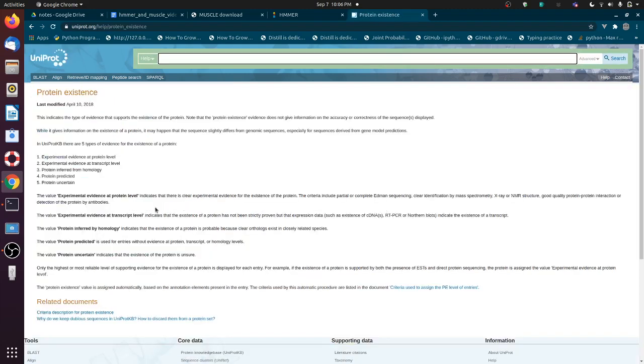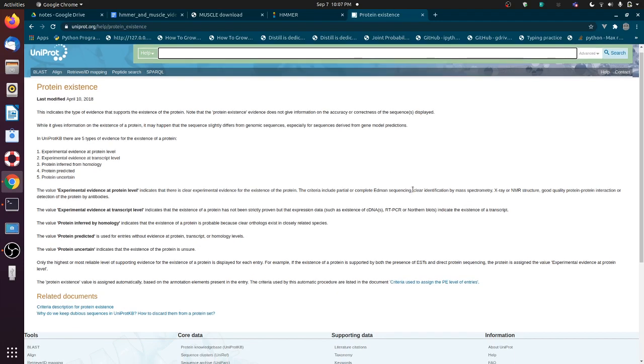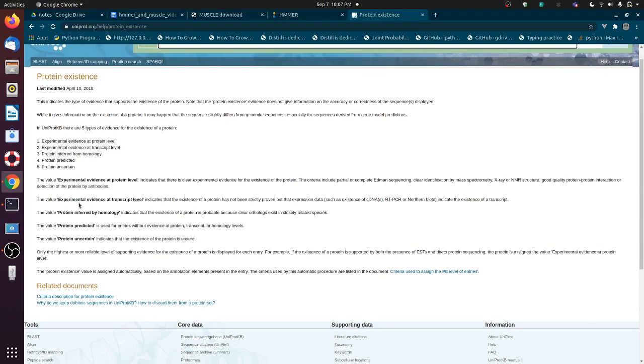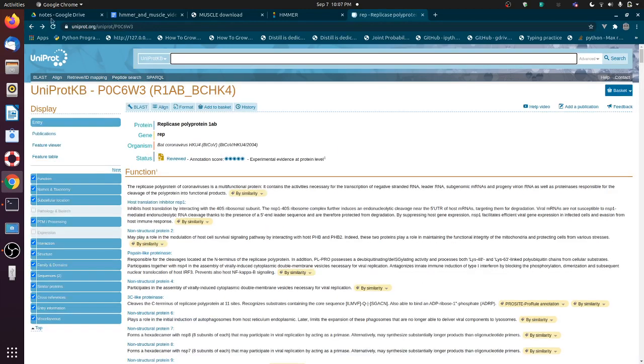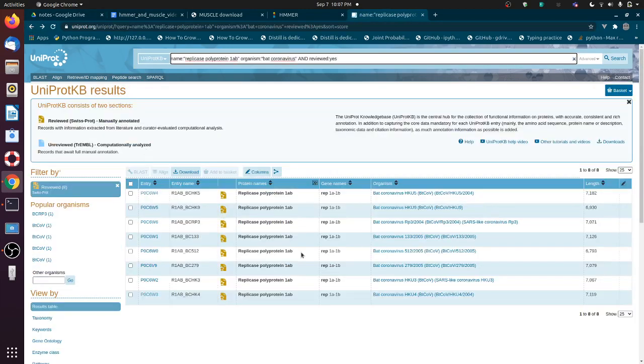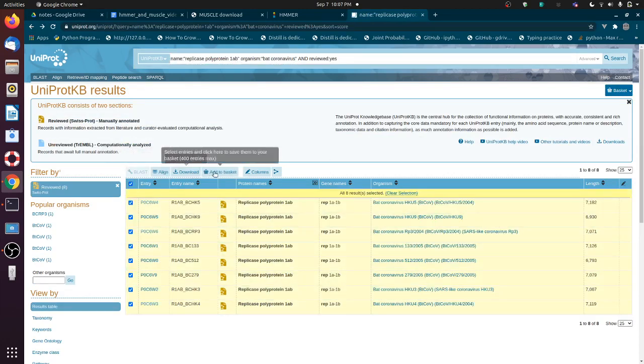and you can read more information about it here. So it says that experimental evidence at protein level indicates that there's clear experimental evidence for the existence of the protein. So this could be Edman sequencing, mass spectrometry, X-ray, NMR, good quality protein interaction, and this is what you would probably want in all of them. But it's okay if we have protein inferred by homology. It doesn't have to be. This will suffice. High annotation score. So what we're going to do is download these. You can also add these to the basket.